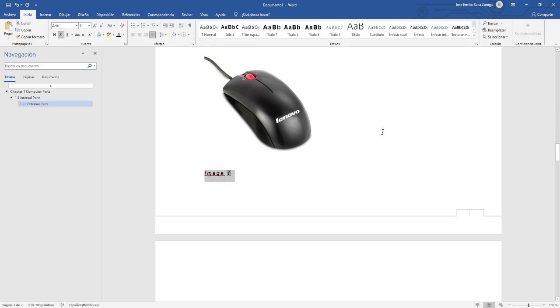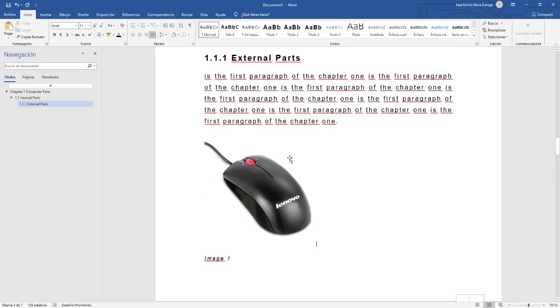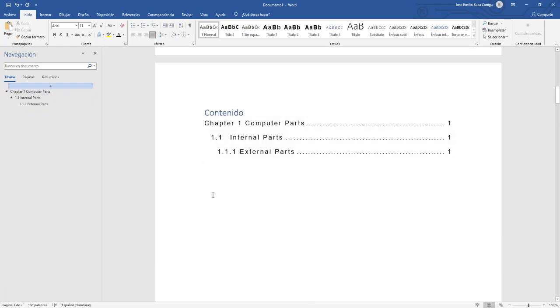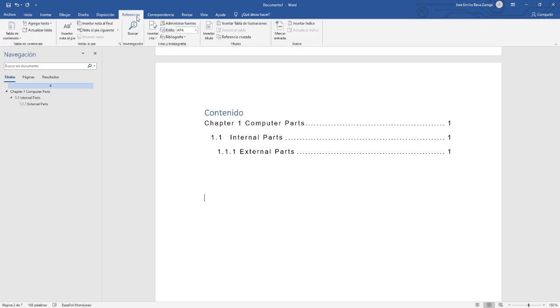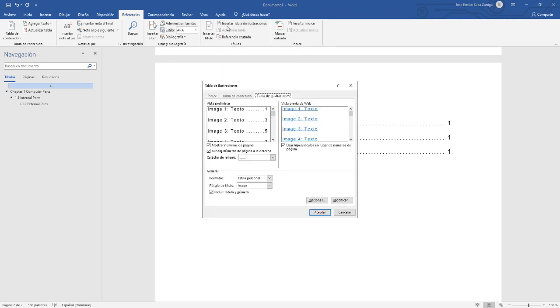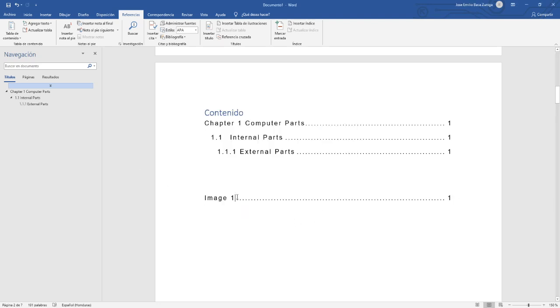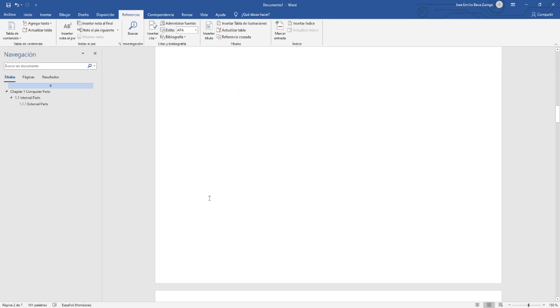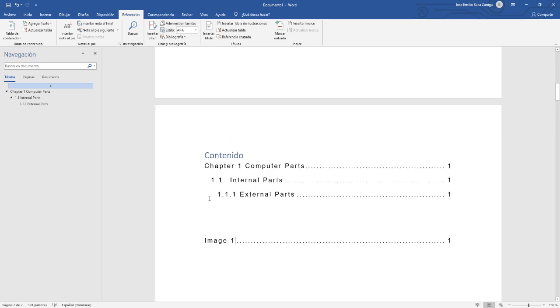So here, once we have it, we can go to our table of content, and we can go again here, and we can select here table of operations. Here you're going to see that we have images and tables. So here we are going to add it. And that's the way they're going to be displayed in the table of content.